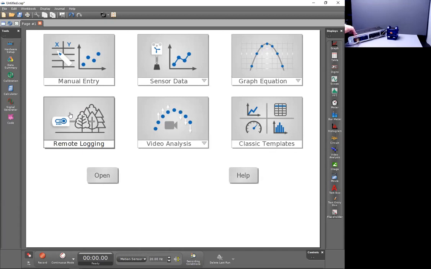I've simply plugged it in, the interface is on and connected via USB. We'll talk more about connections of sensors later. But what I want you to know is just off camera, above here, I have a 100-gram mass on a spring, and I'm going to oscillate this above the motion sensor once we set up the displays we want.